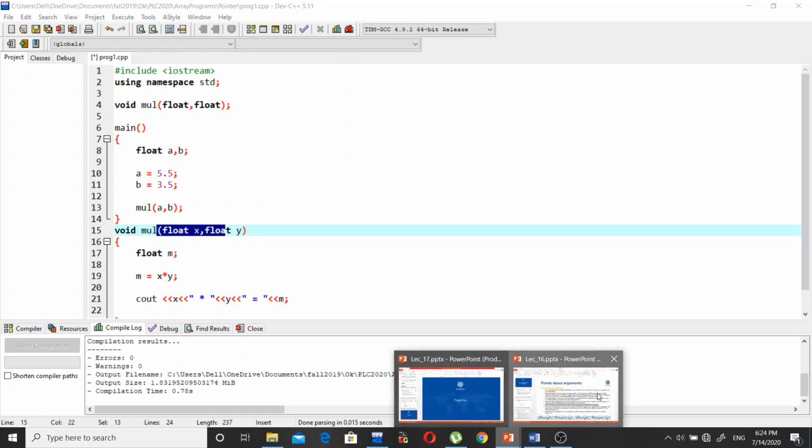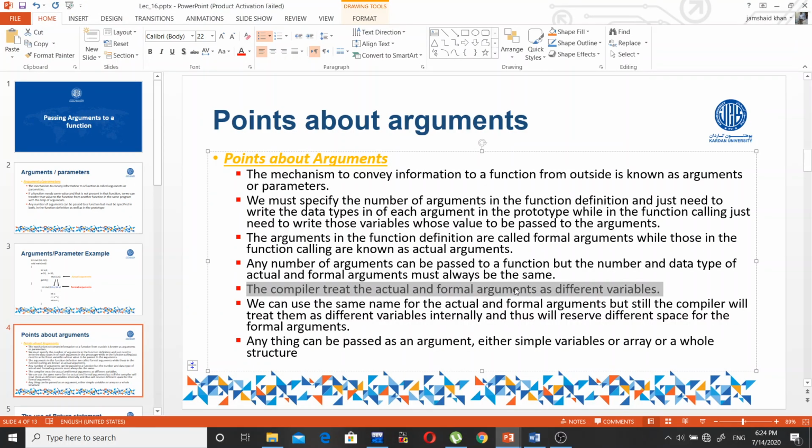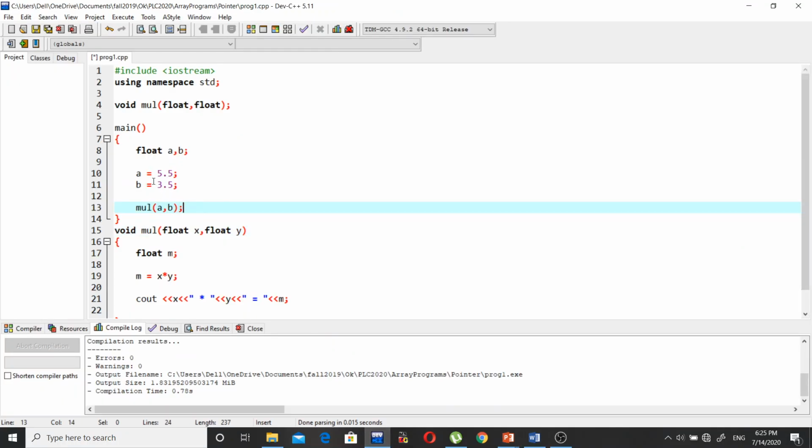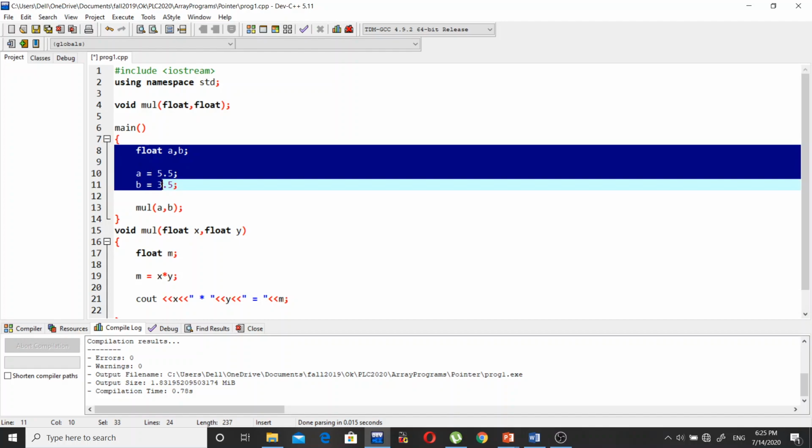Now let's go back to the slide to see that the compiler treats the actual and formal arguments as different variables. Remember, the scope of these variables is only limited to the main function, and the scope of x and y variables is only limited to this mul function. It means that a and b can only be accessed in the main function, while x and y can only be accessed in the mul function, okay, because they are stored at different locations. Fine.